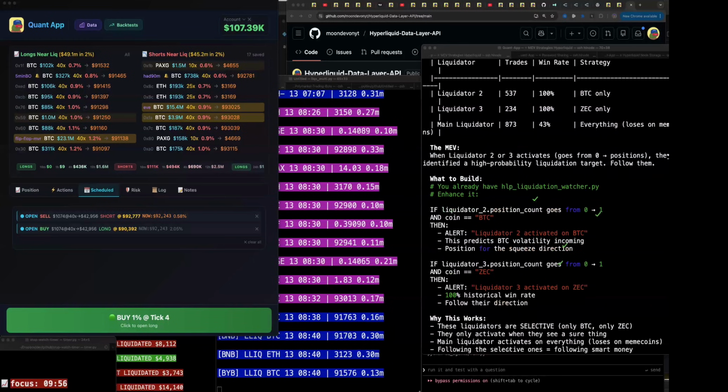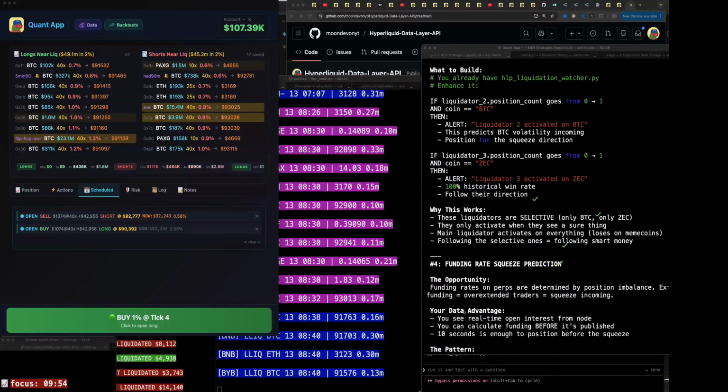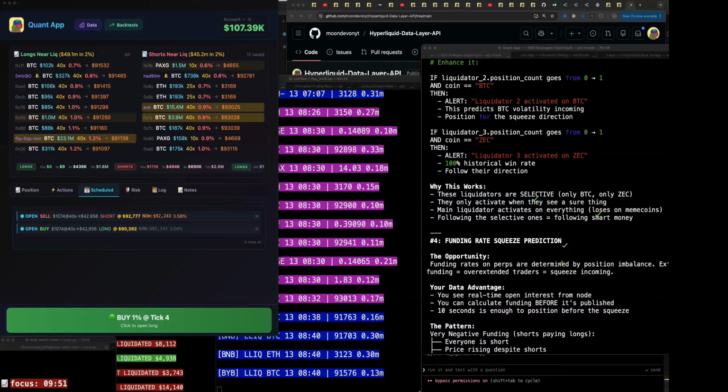Beautiful. So 2 and 3 look like they grab good liquidations. The other one takes toxic ones. Let me answer a couple of these questions here. Moondav is looking at PAXG short near liquidation, but doesn't see it in the list of potential coins.